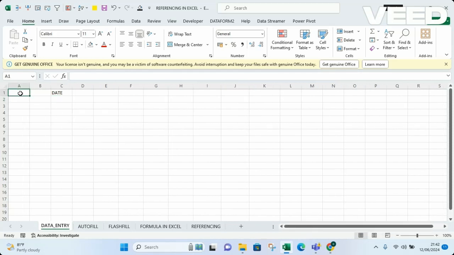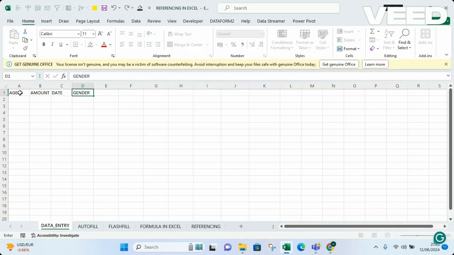So let's try again. If I press tab, it will take me to the next cell. So I can enter, and then I can press tab. As I said before, I can press tab, and then it will take me to the next cell. So let's put here gender. So when I press enter, it will take me to the beginning. And this is very, very important.